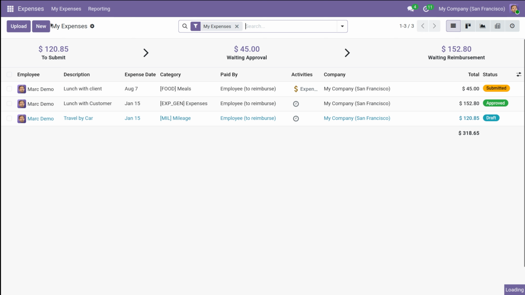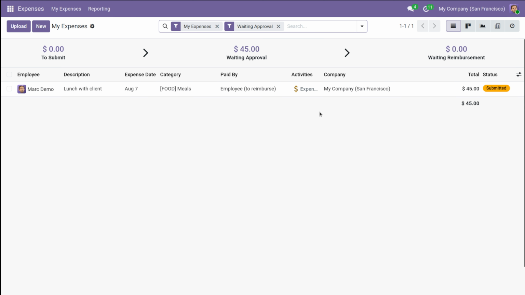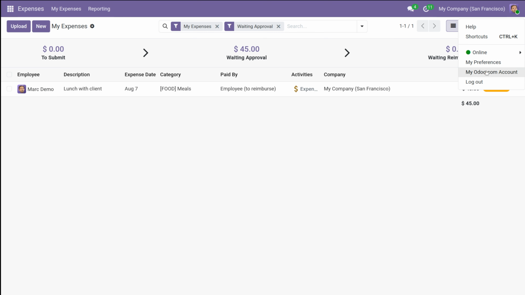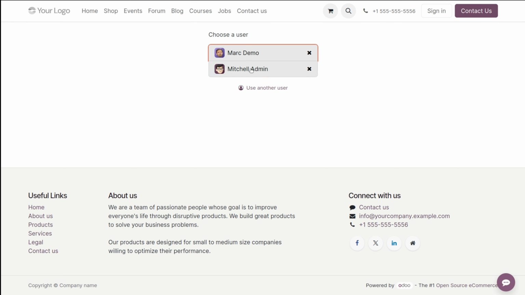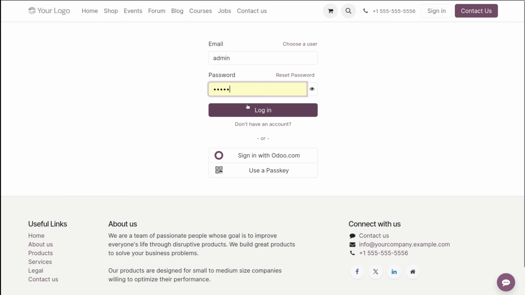So $45, the date and all you can see here. And the status is submitted. So this is waiting for approval. If you click on this, this is the one which is waiting for approval. Now I'll simply log out as Mark Demo and let's log in as the admin.